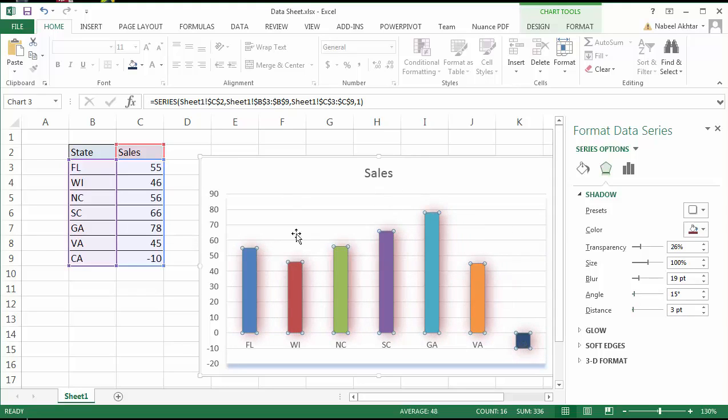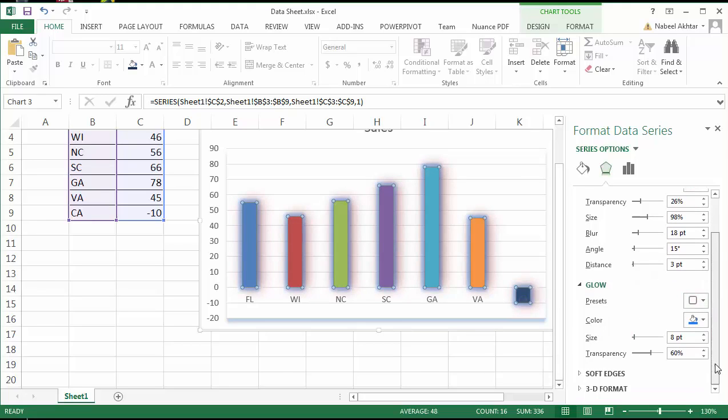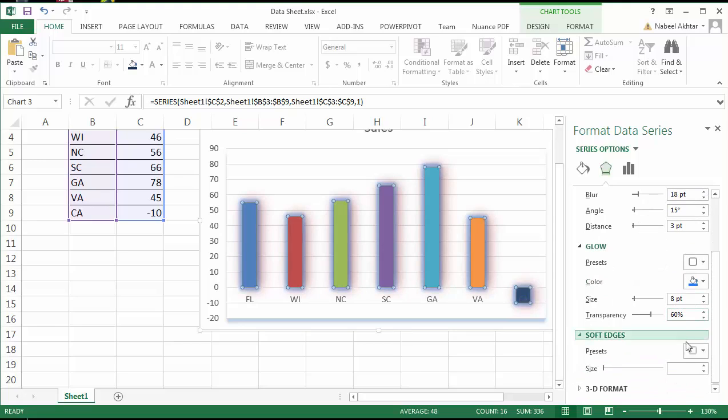Anyways, for my charts, I ideally don't do this because I like plain and simple charts. Those are the ones that convey the most meaning. But the idea here is that we have these options. You can play around with them. You can also add a glow effect to your chart, and then also play around with the soft edges.